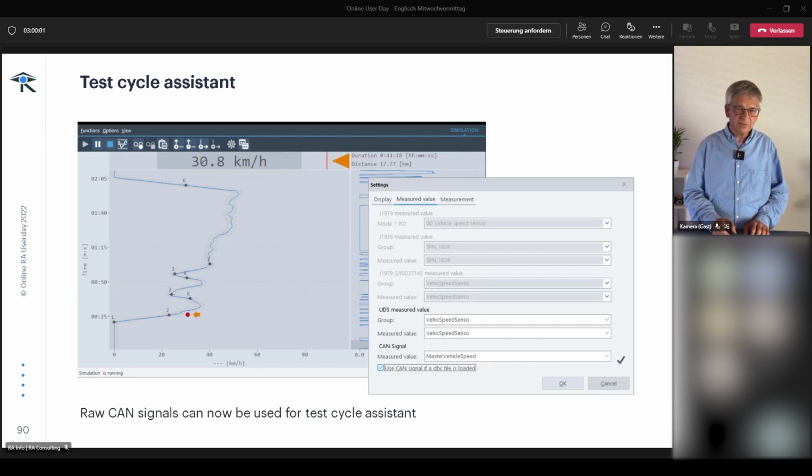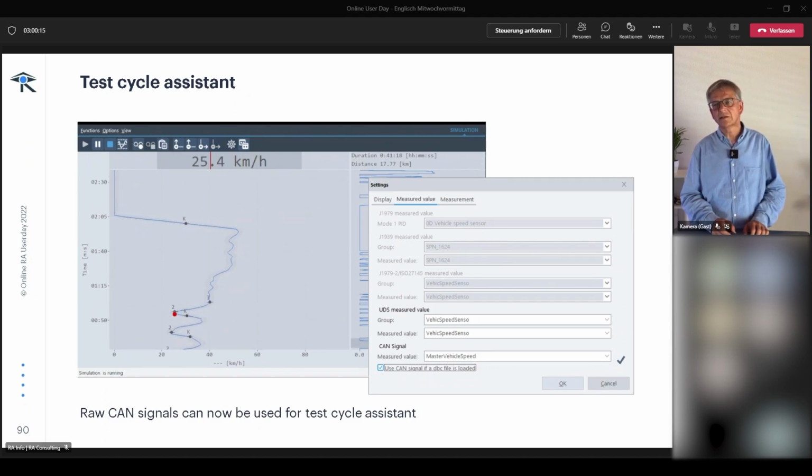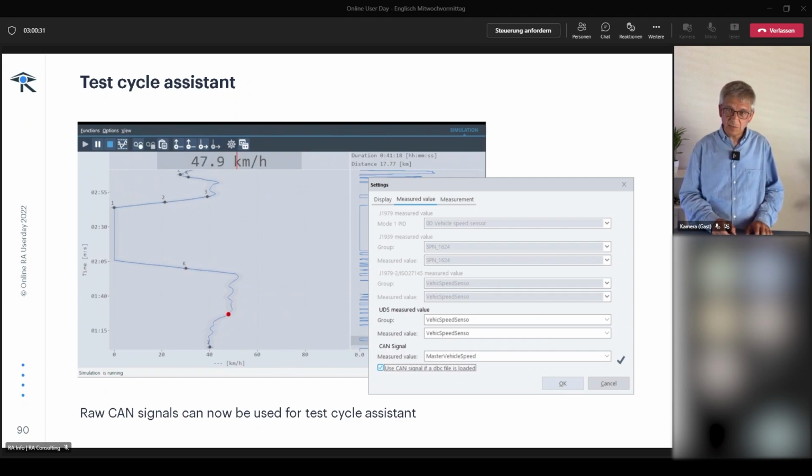But we have added something. It's the source. For the test cycle assistant, of course, we need the vehicle speed, and the vehicle speed can be retrieved by any protocol, all the OBD protocols. We have pre-selected the DIDs or PIDs or SPNs for the diagnostic protocols. For UDS, this is customer specific, of course. You can select your vehicle speed value from your ODX data.